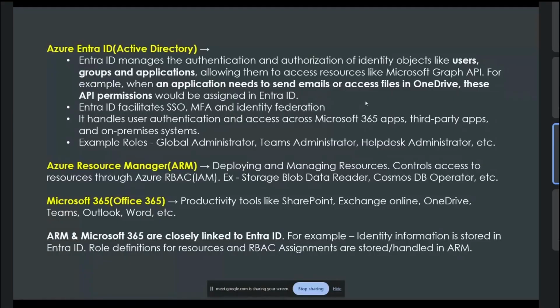If I'm able to change those attributes, make changes to the directory itself, roles, or add a device, that authentication and authorization is controlled under Entra ID. If I have to access Exchange, Microsoft Teams, Outlook, everything is controlled by Entra ID. But access to the actual resource, like a VM, storage account, or database, is controlled by Azure RBAC.